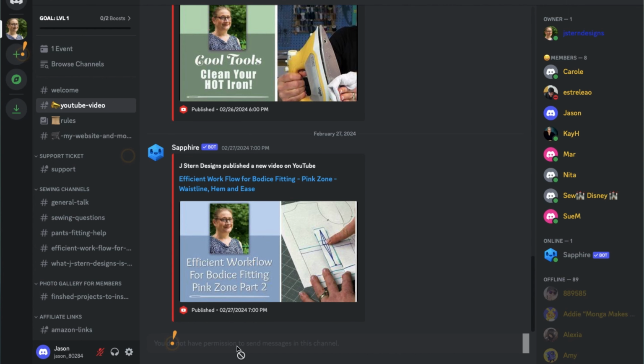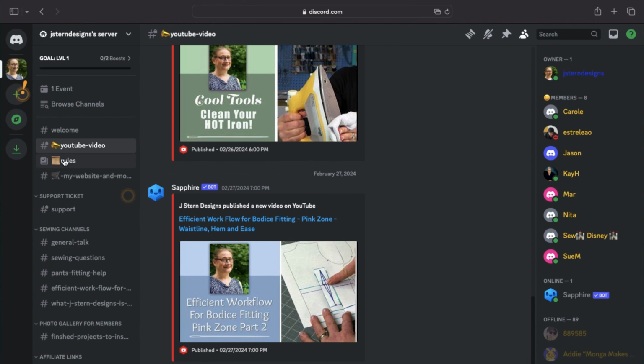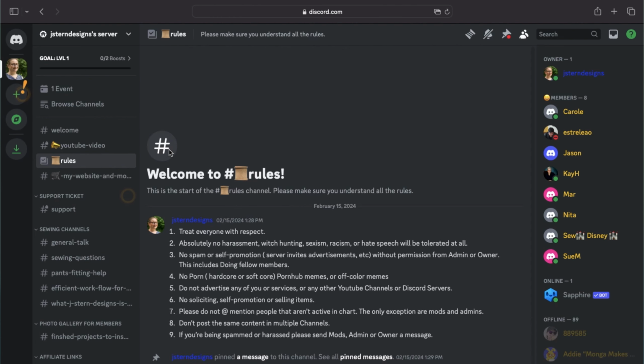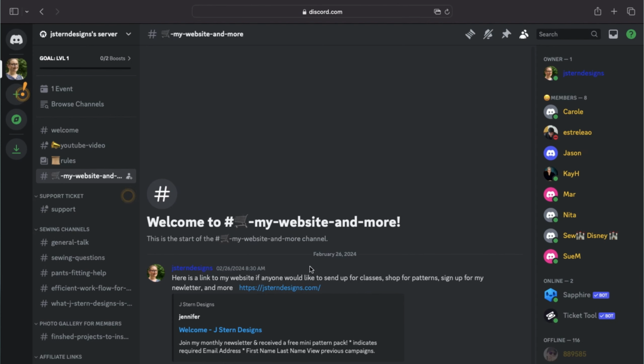Here is the rules page again. This is just explaining what the rules are, how we want you to understand, no harassment, none of that stuff. I know you guys are not going to do it, but we had to create it. We also added her website. You guys could go there. You could purchase her patterns. You could sign up for classes. It's just easier access for you guys.